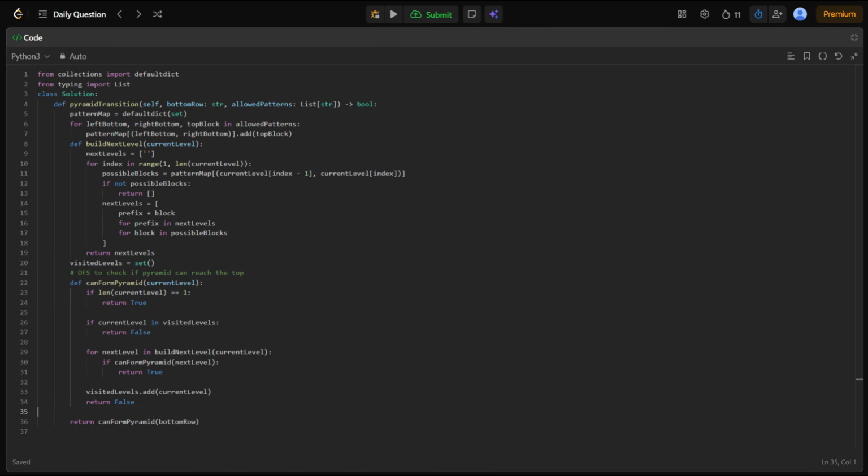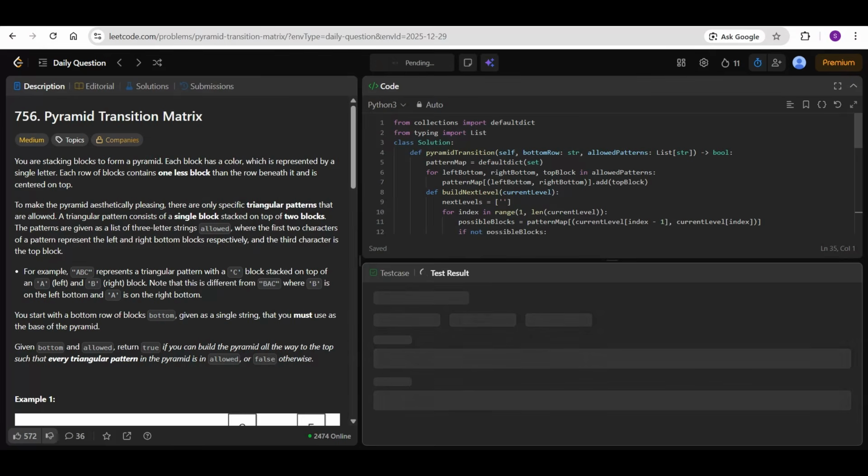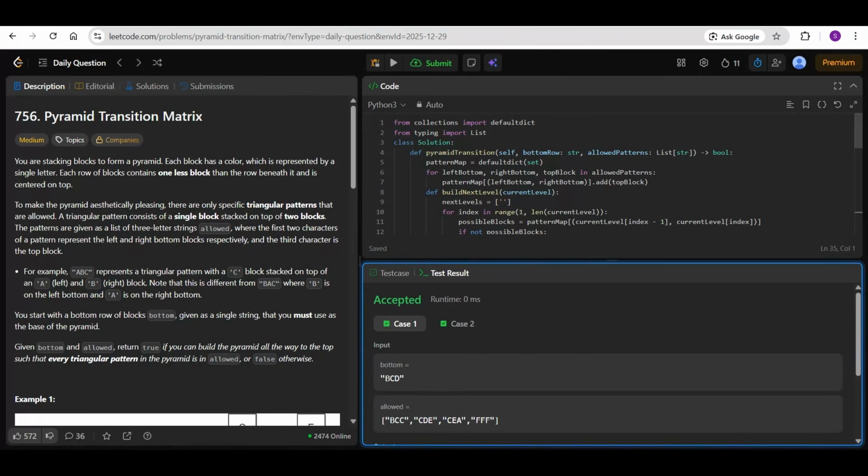Now let's run the code and see it pass all test cases. Now the logic is complete. Let's run the code. All edge cases handled. Recursive paths validated. No repeated states. Submitting the solution. And there it is, accepted. Clean recursion, smart pruning, and a solid DFS approach.